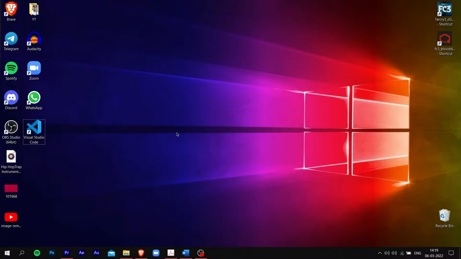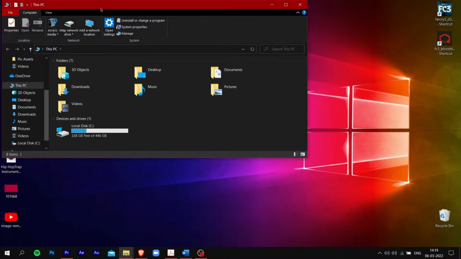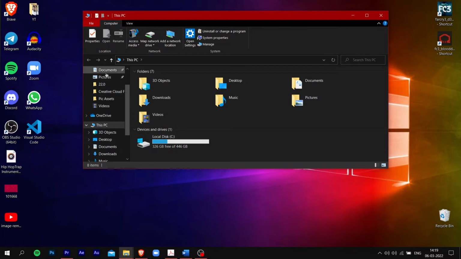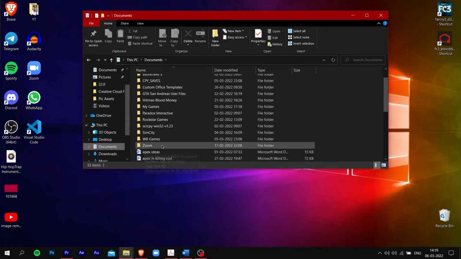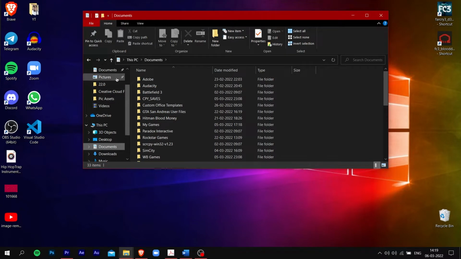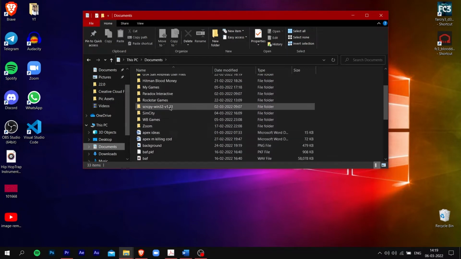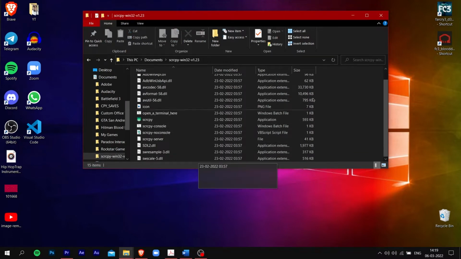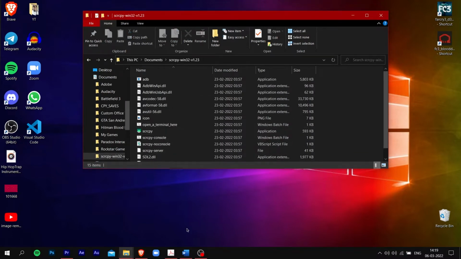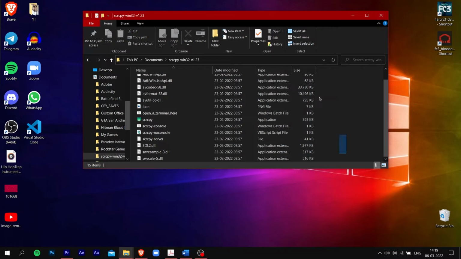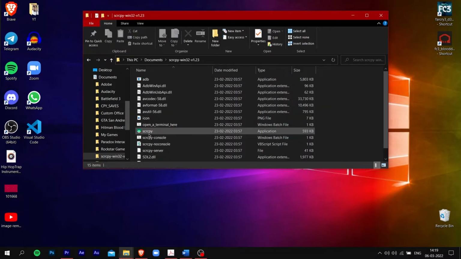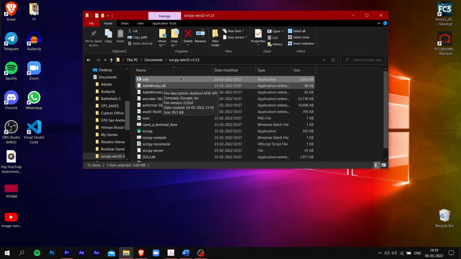Now that you've installed these two apps, you have to open your file explorer and locate where you have extracted the Scrcpy app. In my case it's in documents, it's called scrcpy-win32. Now you need to download 7-zip to extract this, and you can see all of these apps over here. You want to click on ADB first and then open. You have to click here on ADB and it should install a driver. In my case I've already done it.